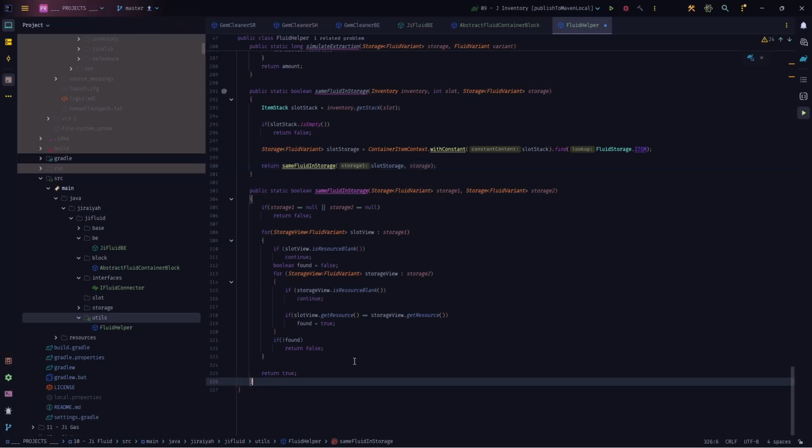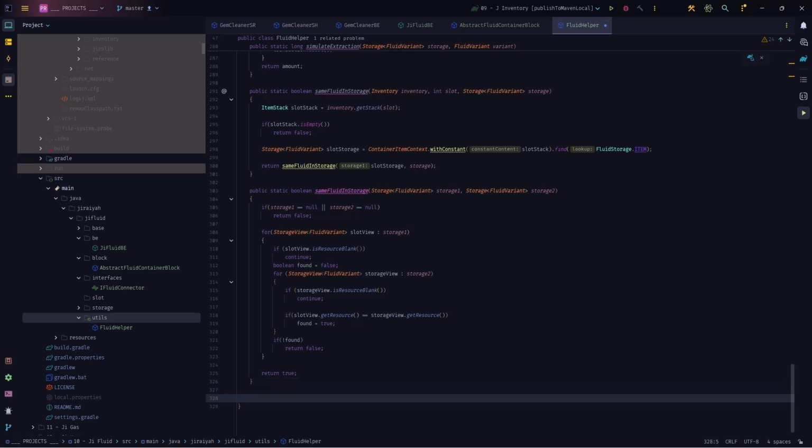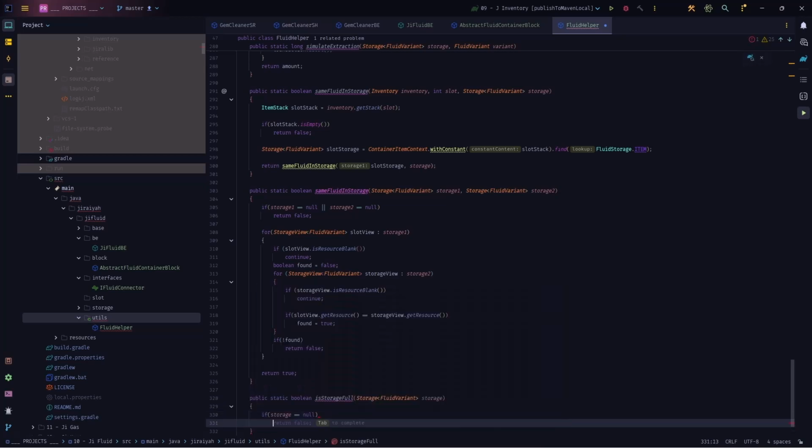Now we want to see if the tank is full or not. A full tank means that each one of its fluid variants amount is greater or equal to the capacity. So we say public static boolean is storage full. Here we want the storage. We simply check if the storage is null, return false. Actually, I will return true because we don't want to deal with anything there.